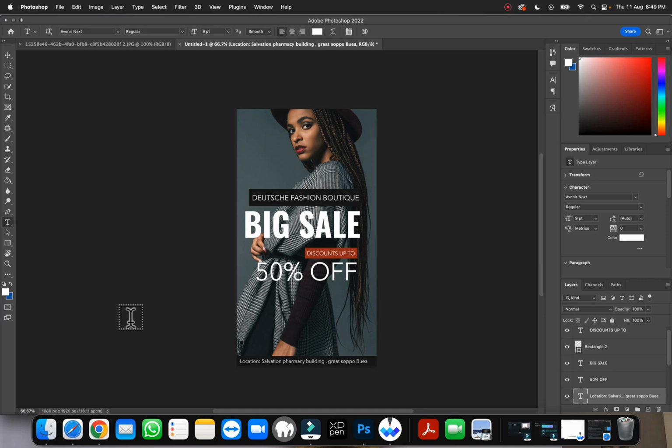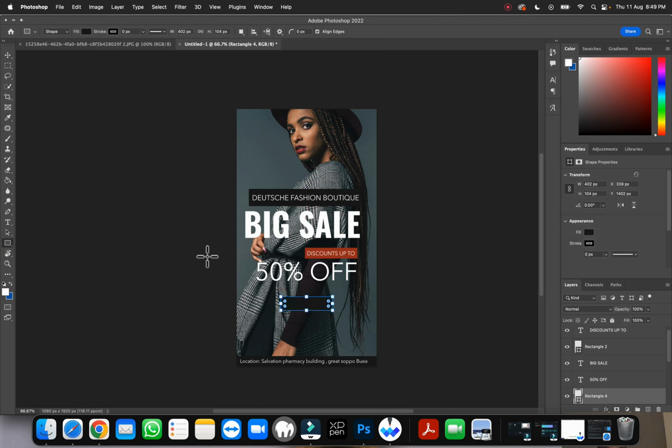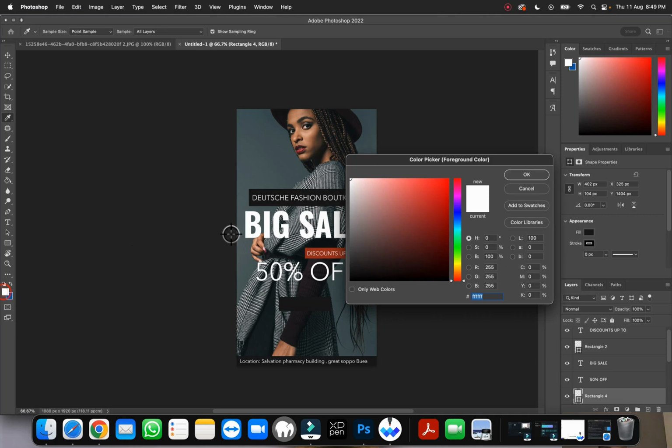What else can we add? Maybe a shop now button. Let's make a button. You can download a shop now button and add it, or you can simply make your own button. So that's what we are going to do here. I want to make this a red button.